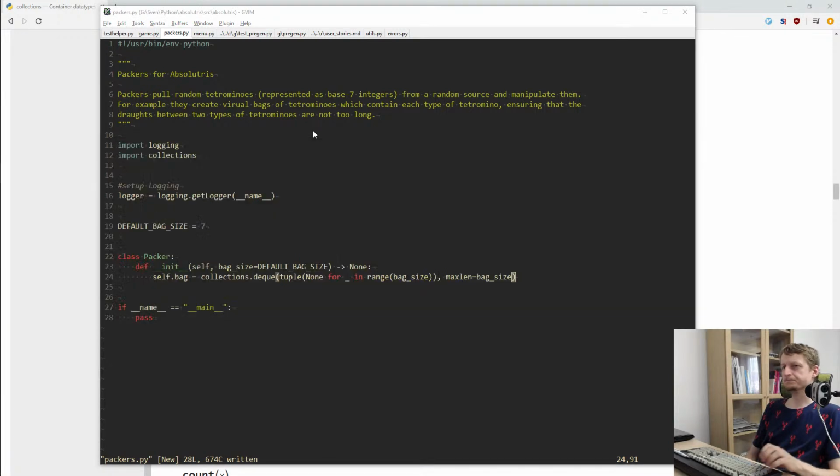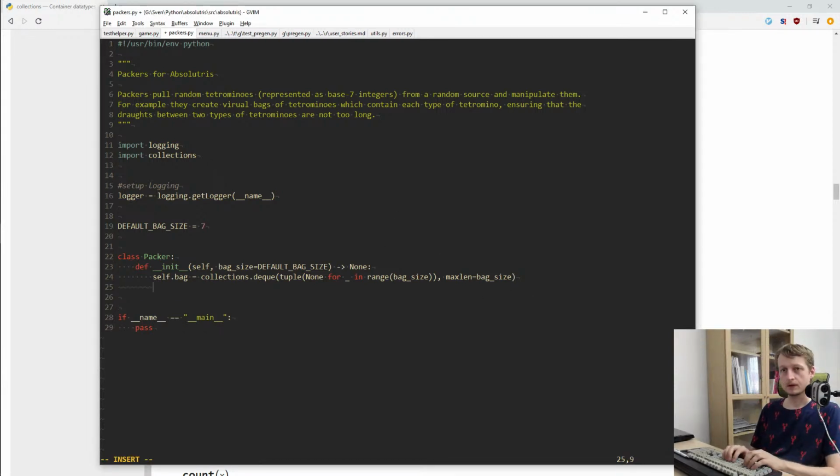Okay, hello Hurley. So we have a bag of none values, and I guess we will have to fill the bag somehow.